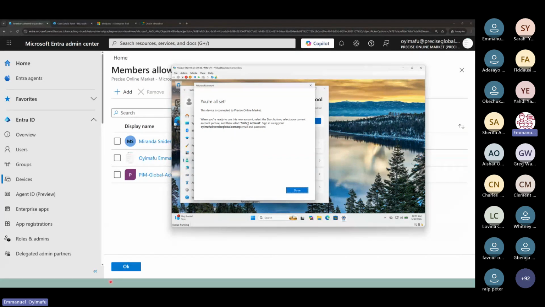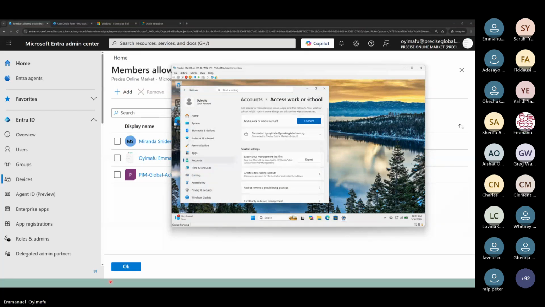When you are ready to use a new account, select the button, select your current account profile and select switch user. So we are going to see one use case of this particular joining device to Entra. So I'll click on done. So this device now has been joined to Entra ID automatically. I've joined it to Entra ID.